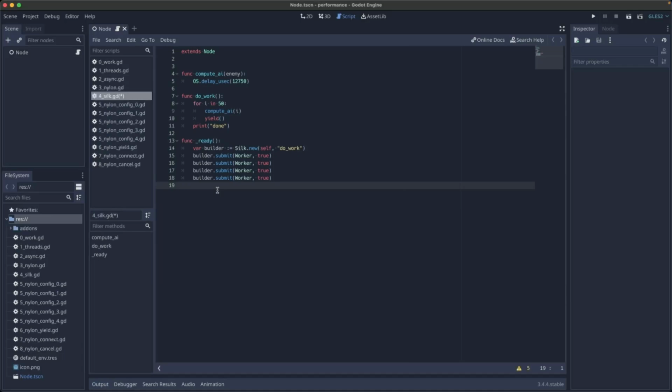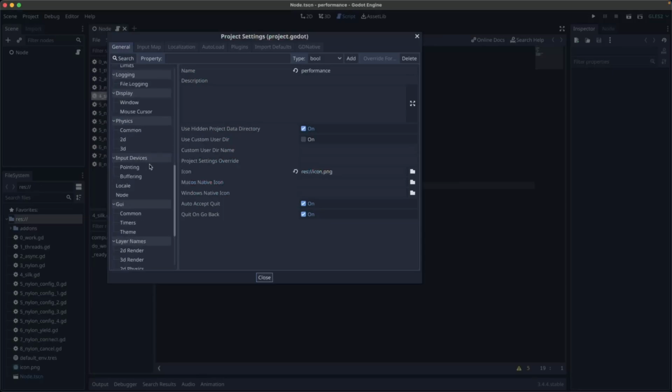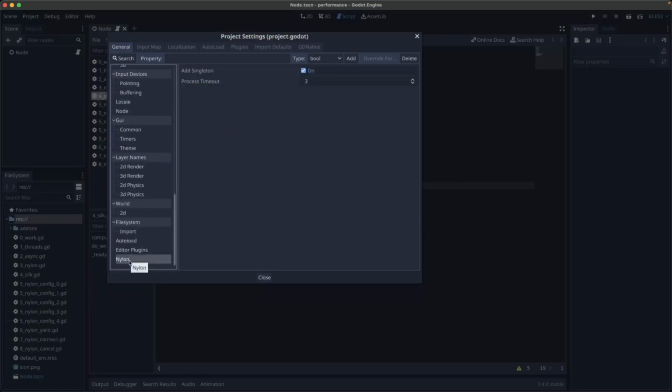One of the reasons this works is because Nylon can be configured to run a portion of its jobs during each frame. The settings can be found in your project settings. Under the Nylon section, you can see here it'll spend 3 milliseconds during each game update processing each of your functions. If at any point it takes too long, it'll stop there and resume your function on the next update.